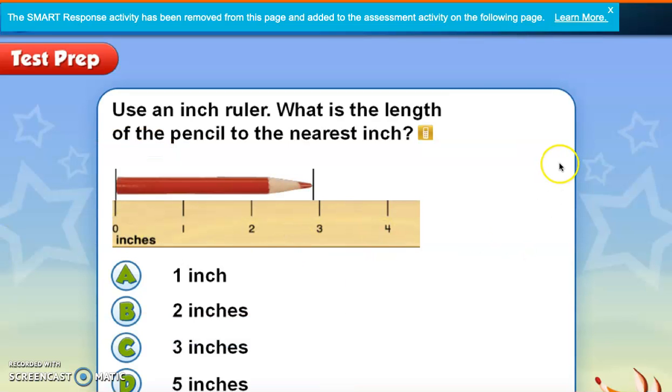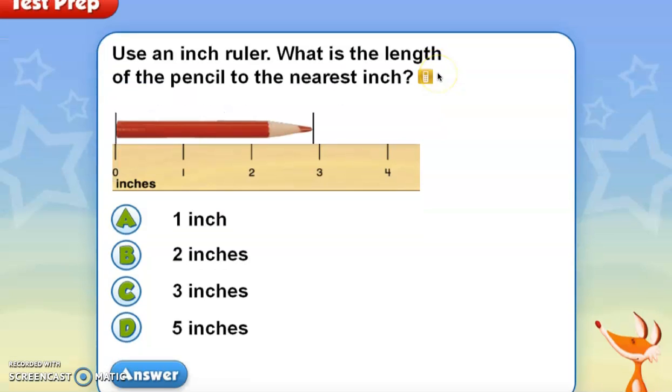So the last question that it's asking us is, use an inch ruler. What is the length of the pencil to the nearest inch? So I have my inch ruler kind of lined up, right? Starting on 0, and I'm going to see where the pencil ends. And it looks like the very tip that you would use your pencil to write with stops just before the 3-inch mark on the ruler. So we can say that our answer is that this pencil is 3 inches long. Okay? So those are just some examples on how you can use an inch ruler to measure objects.